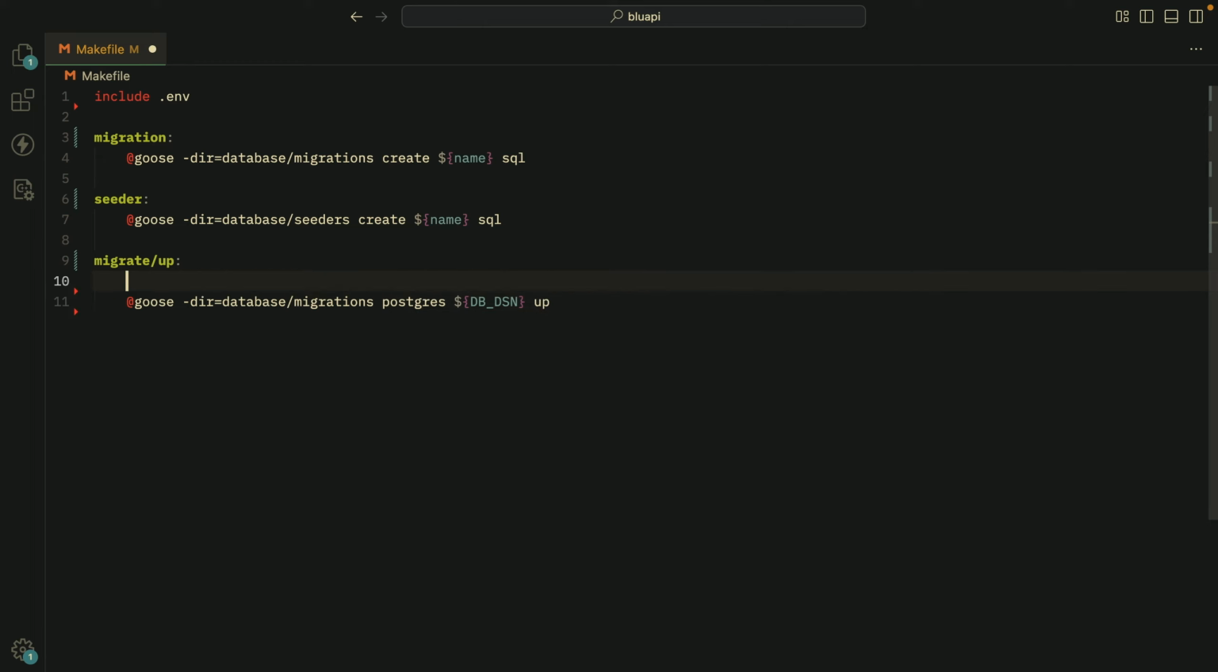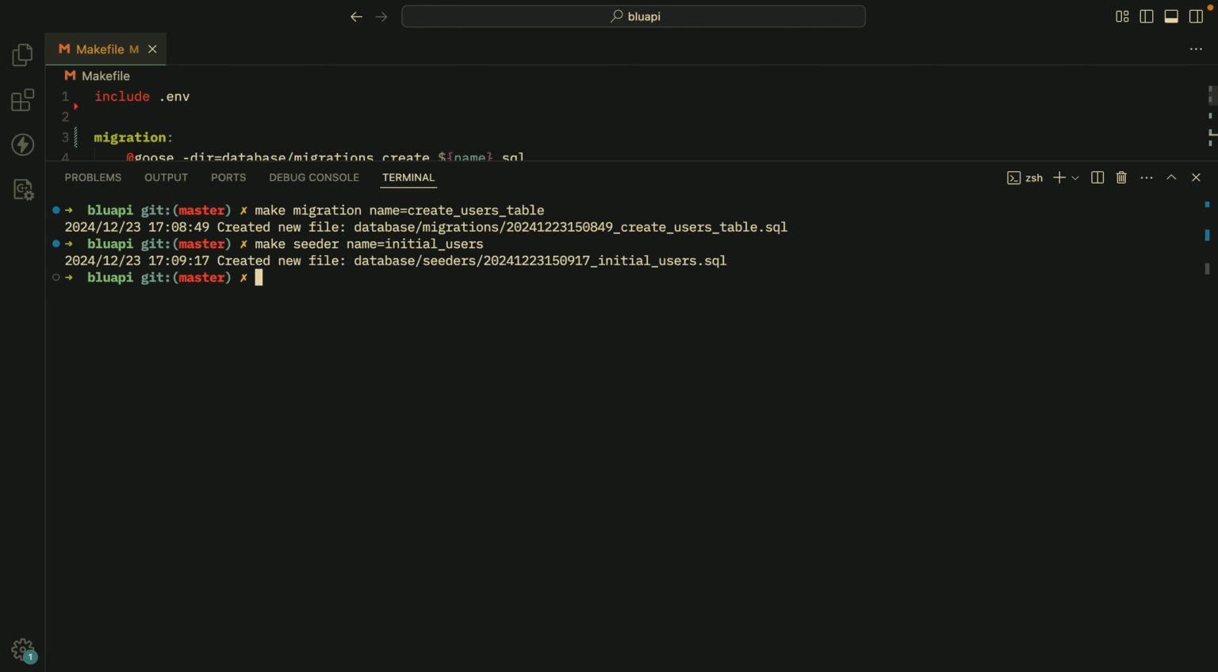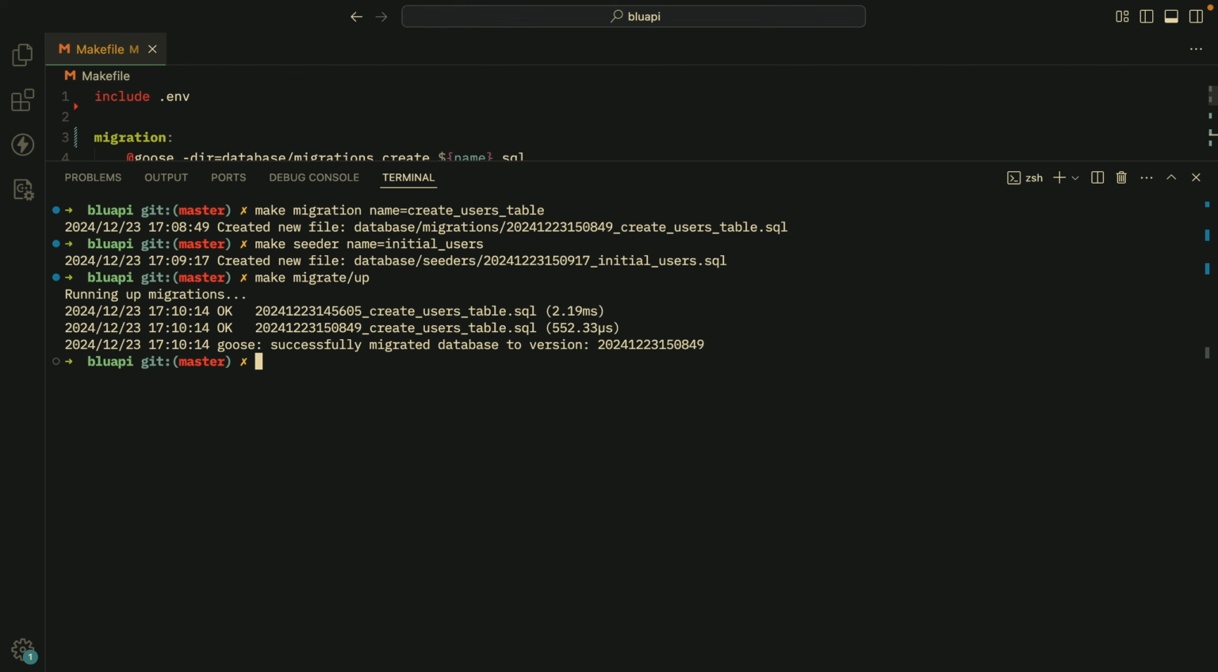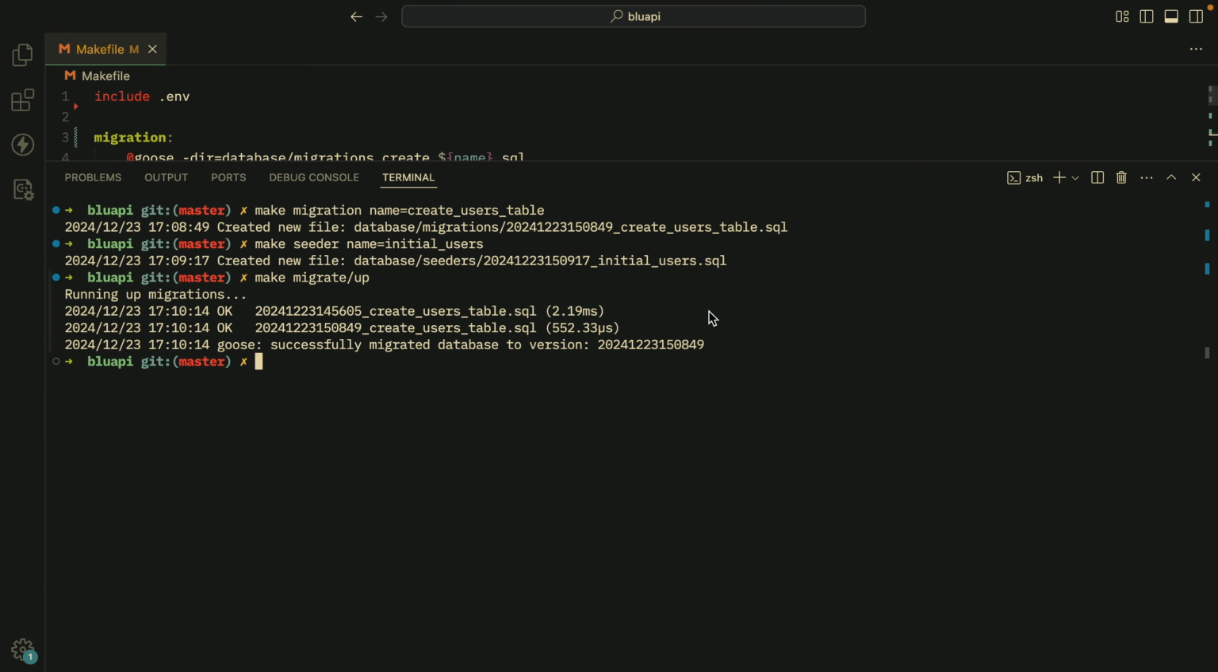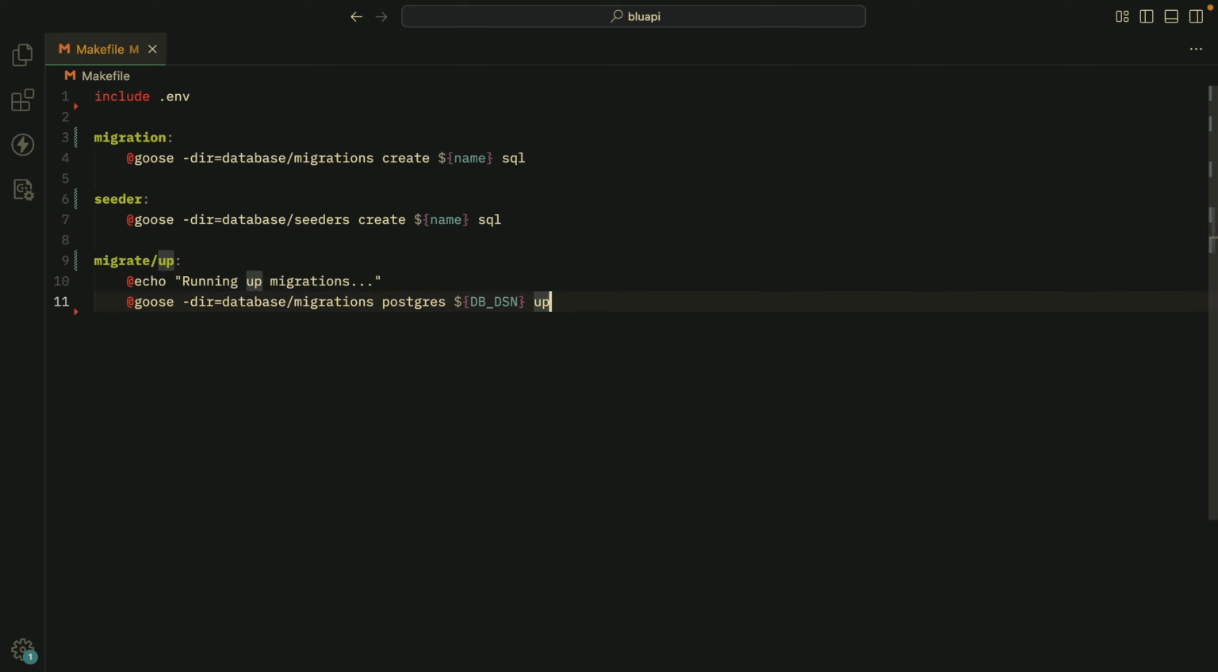Let's also add a message. We'll do echo, running up migrations, save, make migrate up, and here it is, running up migrations, and this will run we have to create users migrations because we've created one manually at the beginning. All right, let's do the down.